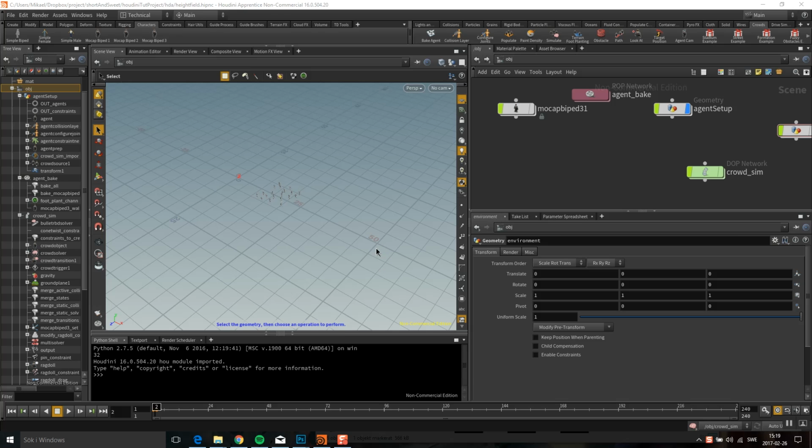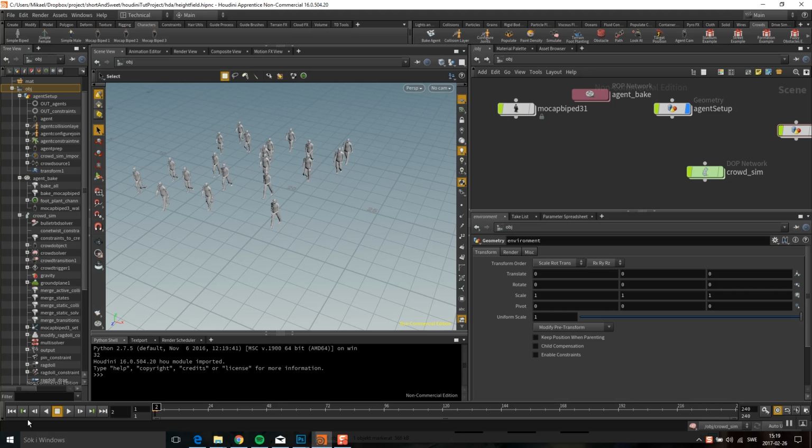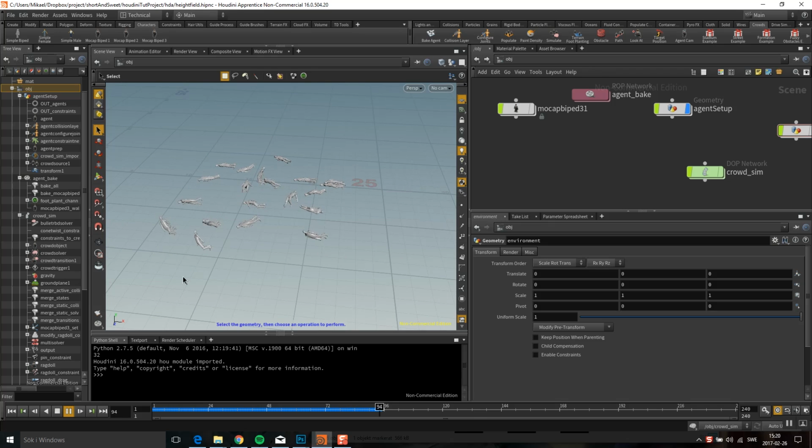Hello! So today I'm going to talk about height fields. And to demonstrate this, I have this little crowd here. It starts walking, and then it triggers to ragdoll and just falls over.